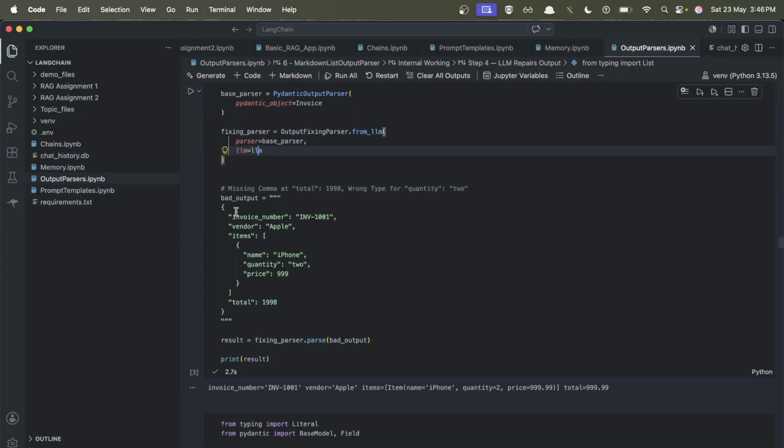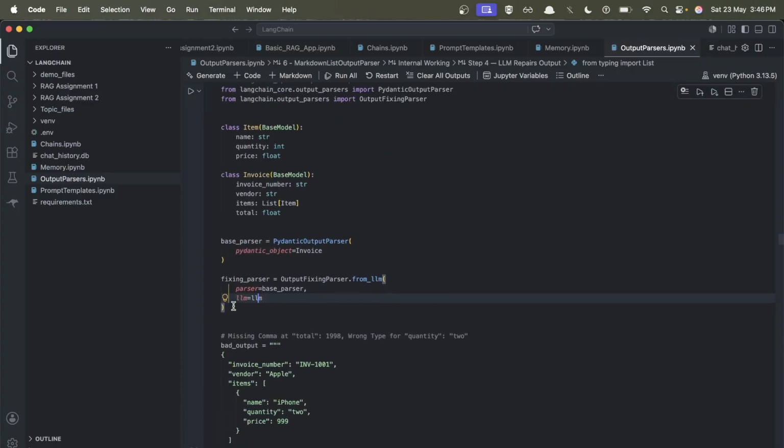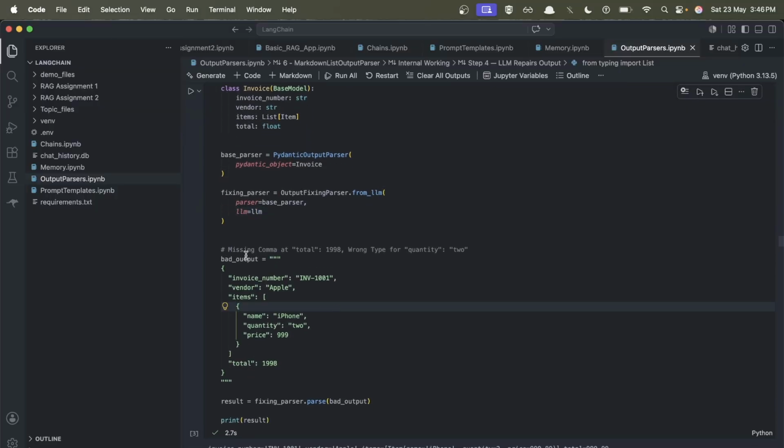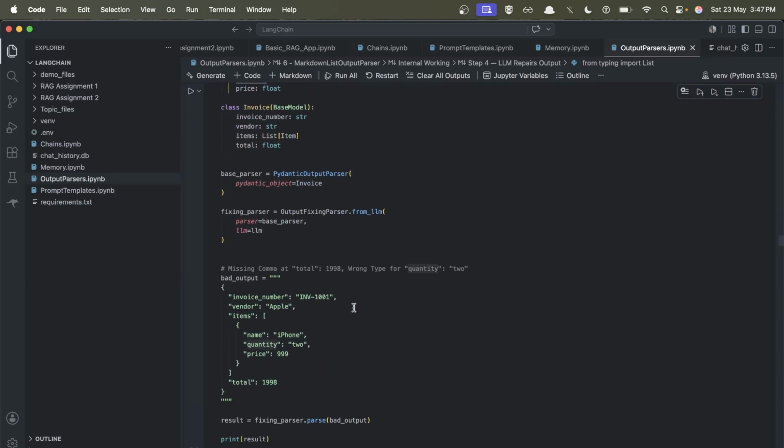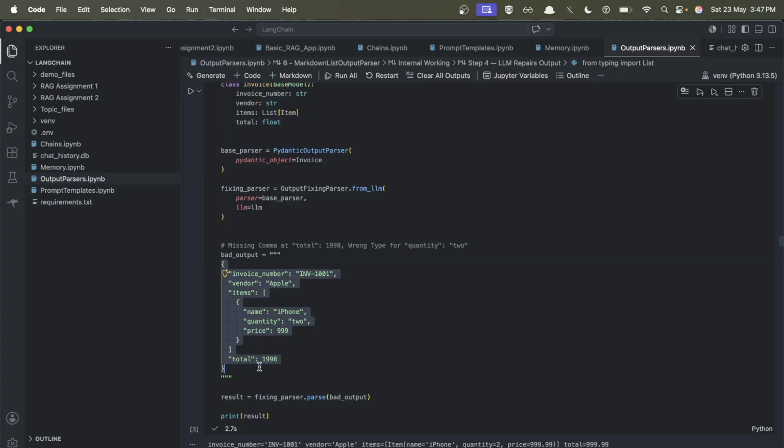As you can see, if you parse this JSON for this class, it will fail, because we are missing a comma at the total, and we have a wrong type for quantity 2. Here quantity is string 2, but the quantity needed is integer. So this schema will fail.